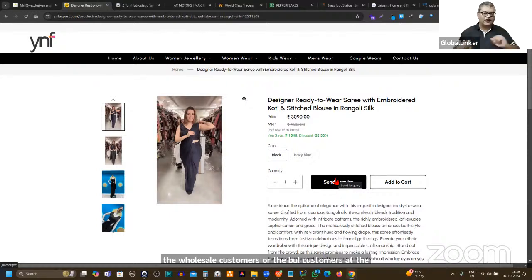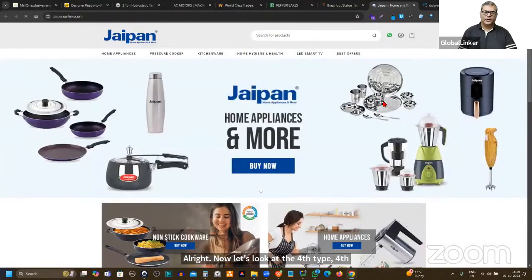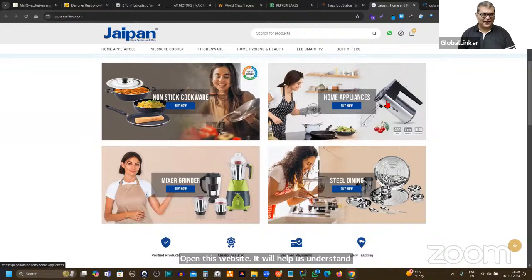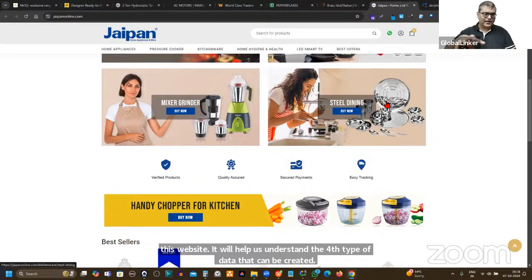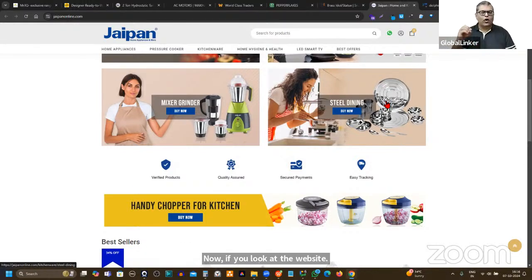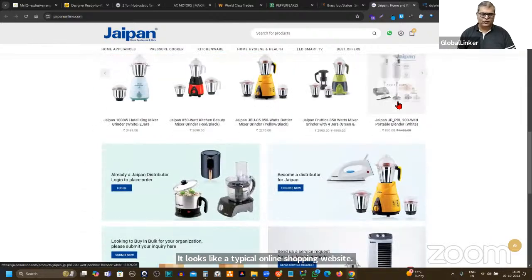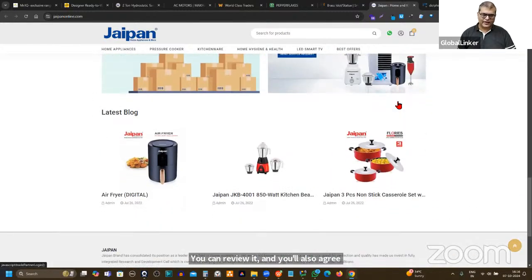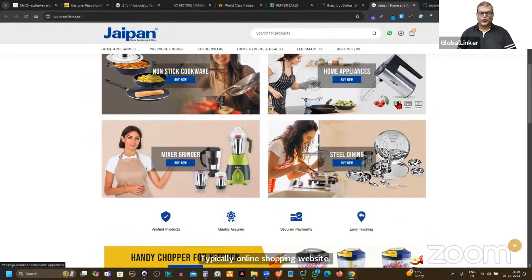All right. Now let's look at the fourth type. The fourth type is where I'm going to open this website. It will help us understand the fourth type of digital catalog that can be created. Now, if you look at the website, it looks like a typical online shopping website. I'll scroll down a little bit so that you can review it, and you'll agree it looks like a typical online shopping website. And if that is your understanding, you are not wrong. To a certain extent, you are right.